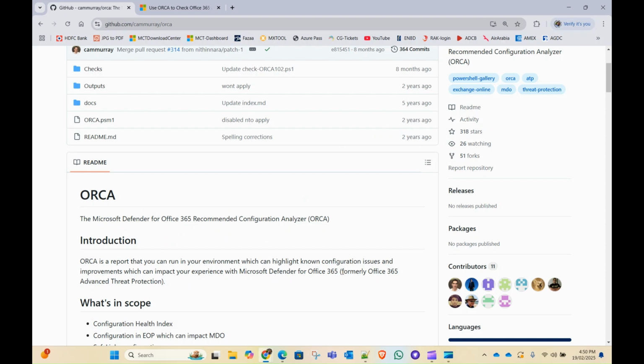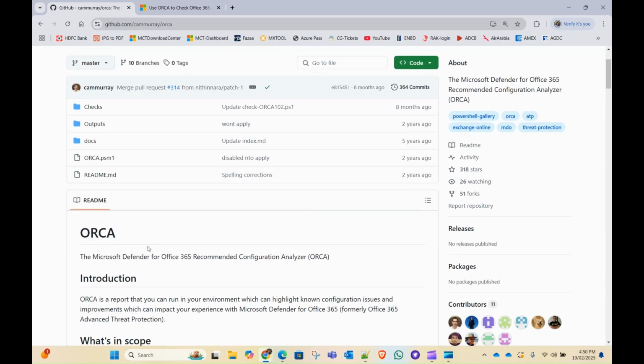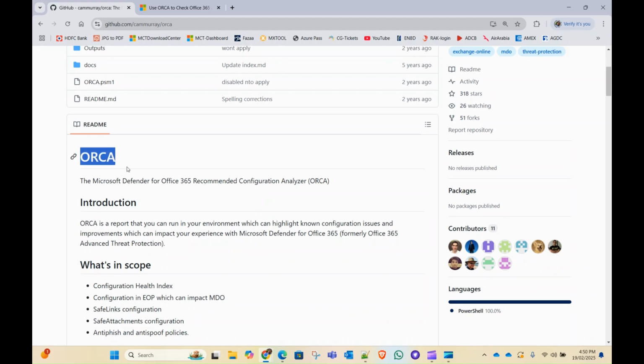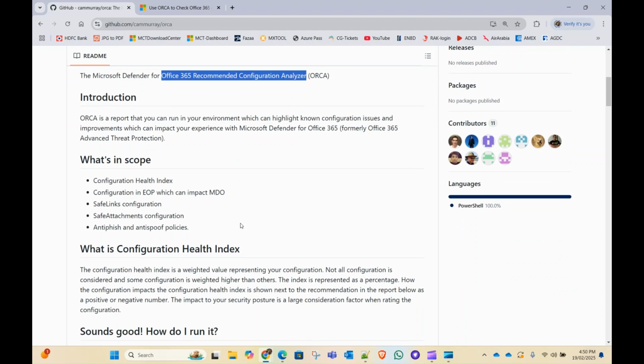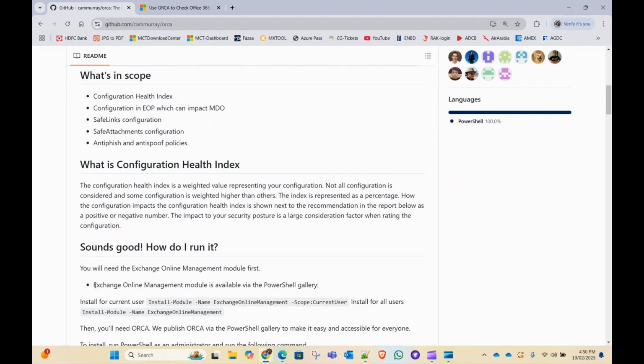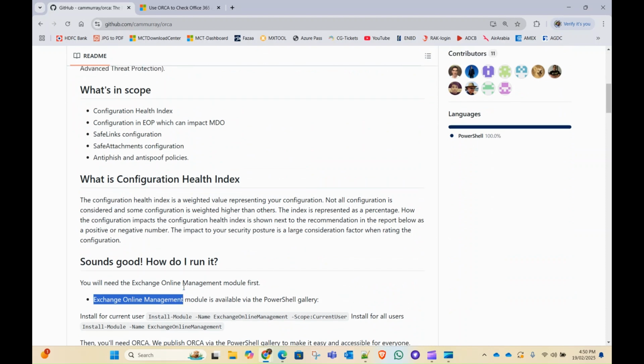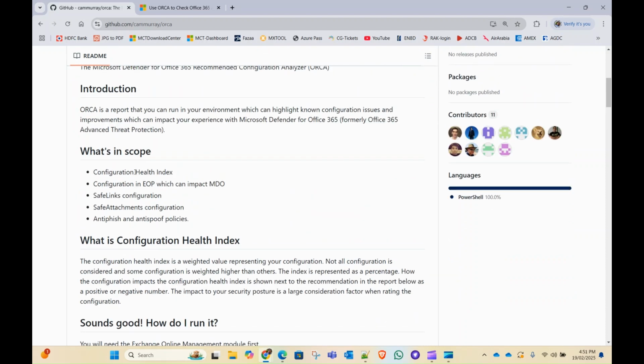The first module that we are going to look into is called ORCA, which is the Office 365 Recommended Configuration Analyzer. What ORCA generally does is look into your complete Exchange Online management module, and it helps us check the health index of your email settings and configurations, safe link configurations, safe attachment configurations, anti-phishing policies, anti-spoof policies, and everything, right?